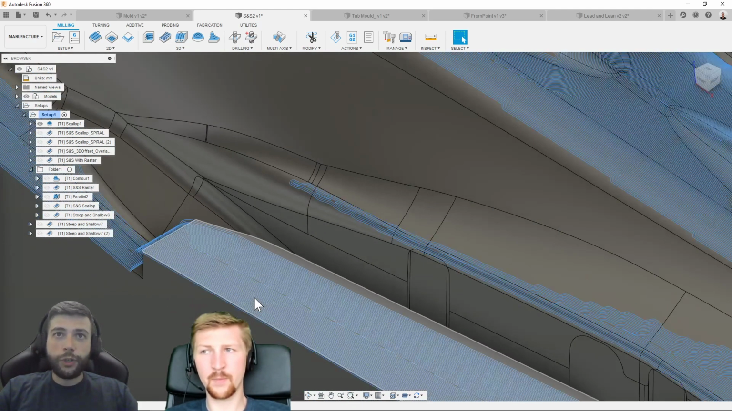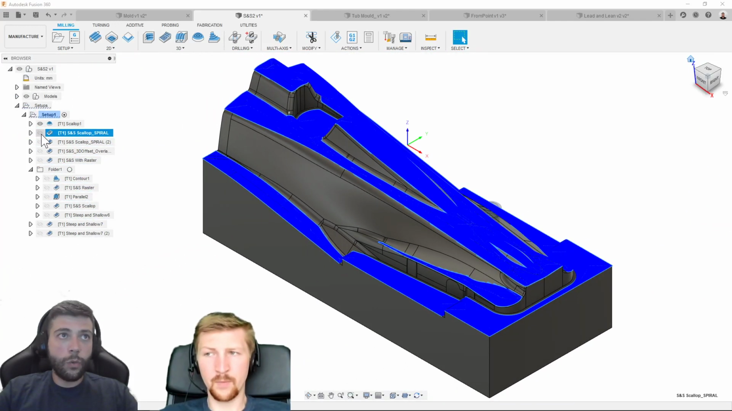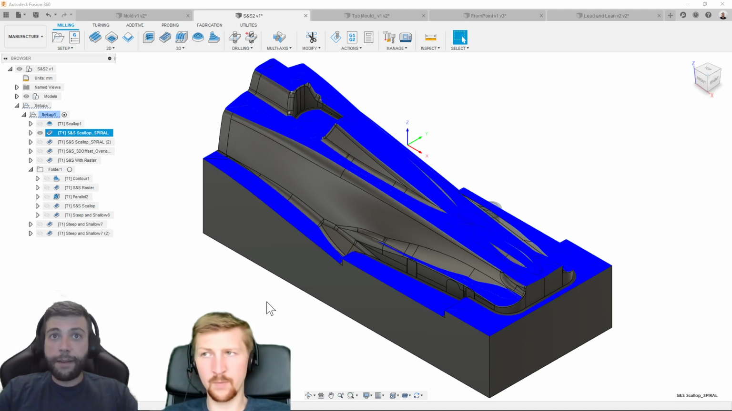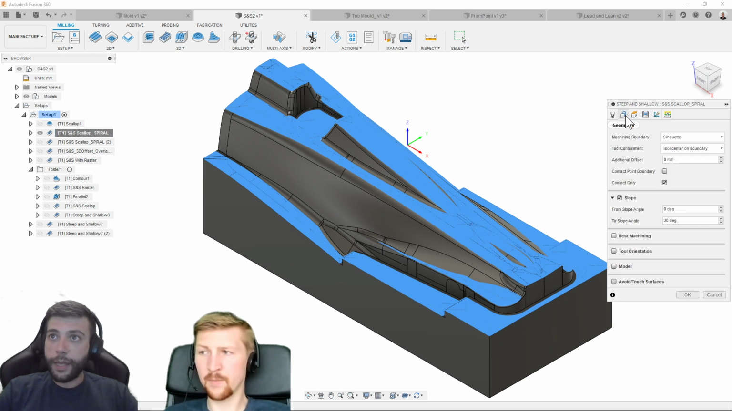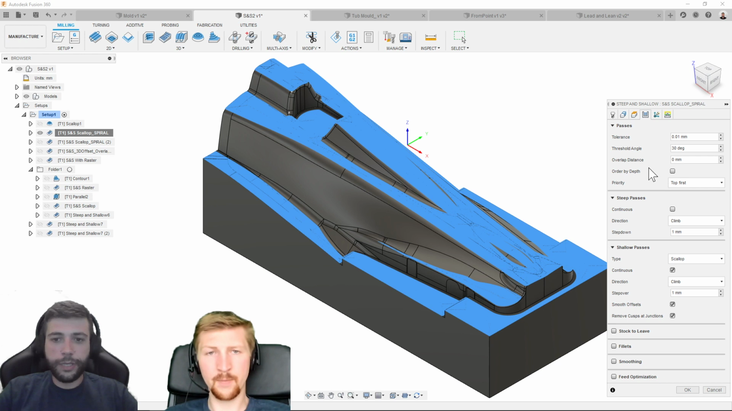Now, the reason why I'm showing scallop is to then show you what we could do with steep and shallow. In this case, I'm machining using steep and shallow, but I'm only machining the shallow regions. Okay. How do I do that? I can either set, again, my slope from 0 to 30 degrees, or, and that's a little trick, you can set your threshold angle to 90 degrees. In that case, you would only output shallow regions.